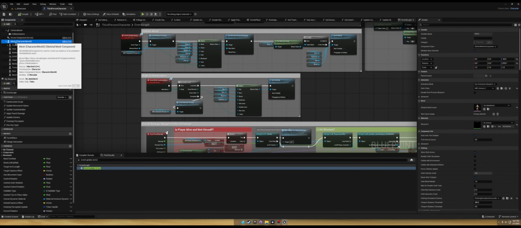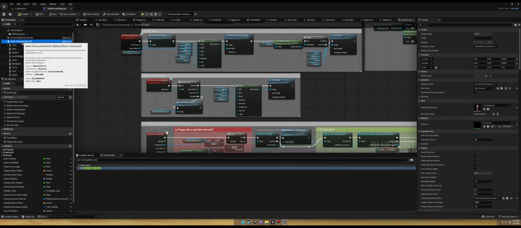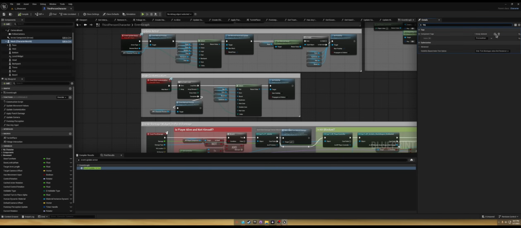this would be the UEFN character. So that wouldn't be your main mesh. That would be one you want to hide, and you want to put it onto the actual mesh that you want people to see. So we'll go mesh, type in tags. You want to hit this plus, add the tag.